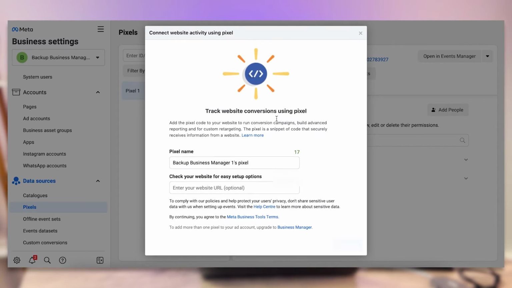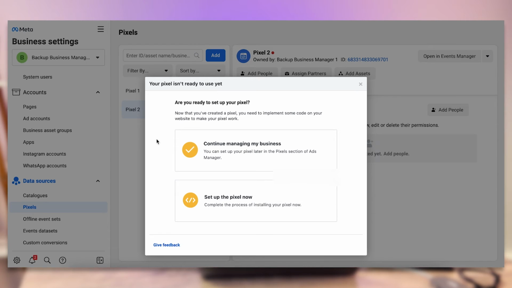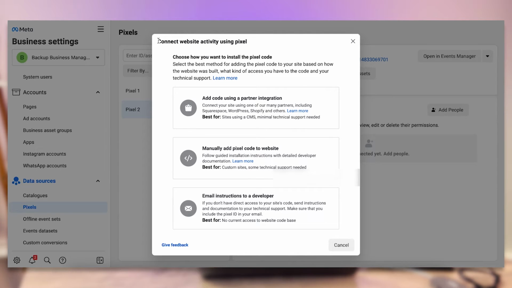It's going to give you a couple of options. So you're going to want to give the pixel a name. So I'm just going to call this one pixel 2. You can enter your website there if you want to, you don't have to. You're going to click continue. And here it's going to give you options as well. Okay, so your pixel isn't ready to use yet. You can continue managing the business, or you can set up the pixel now. So let's set up the pixel now.